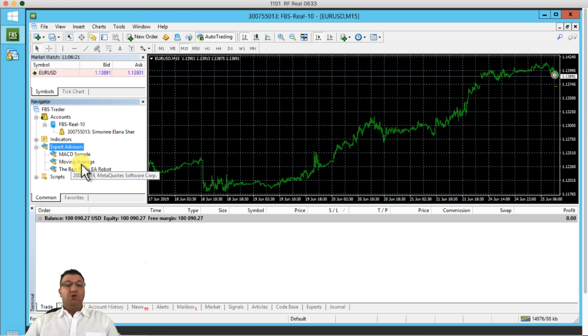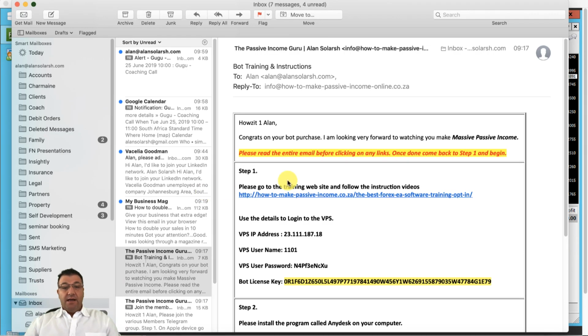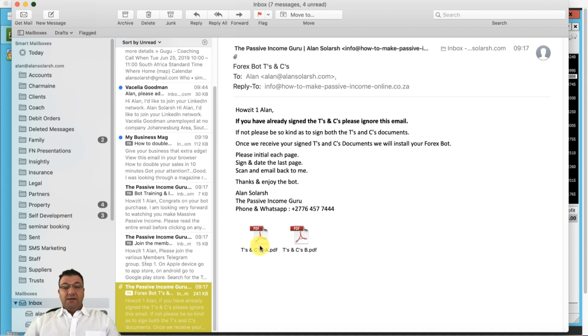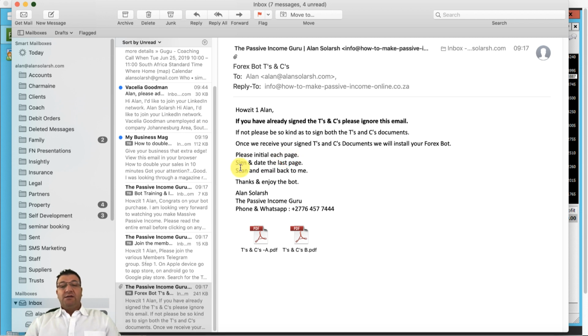The reason that your robot is not there is because I still need your terms and conditions documents. So you would need to go and find that in your email. It's these two documents over here. What you would need to do is print out these documents and then initial each page, sign and date the last page, and then scan and email both documents back to me.